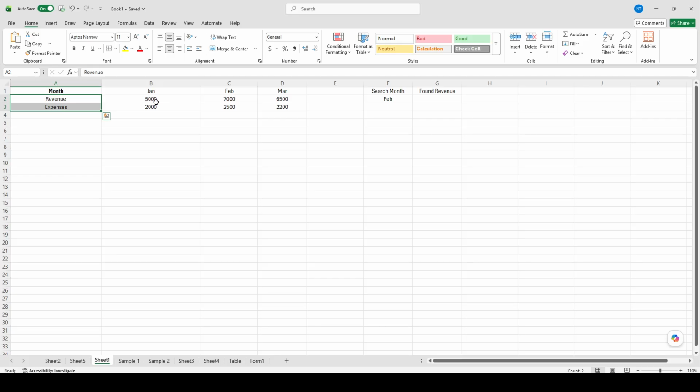Next, we will create the month names across the top. Type Jan into cell B1, Feb into cell C1, and Mar into cell D1. As you enter these values, make sure you place them in the correct cells, because HLOOKUP matches the lookup target against the top row of the table range.